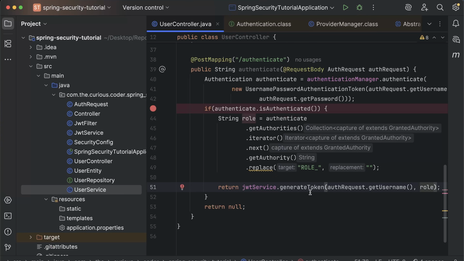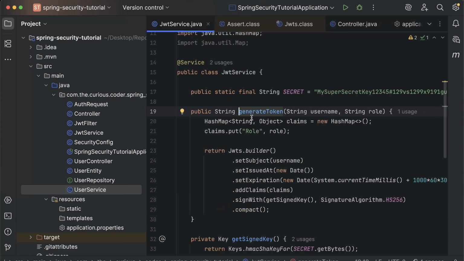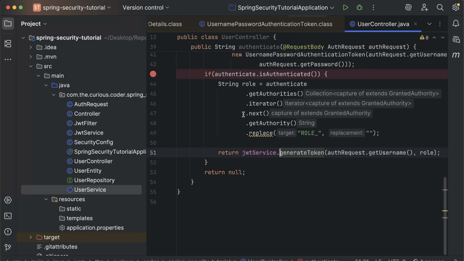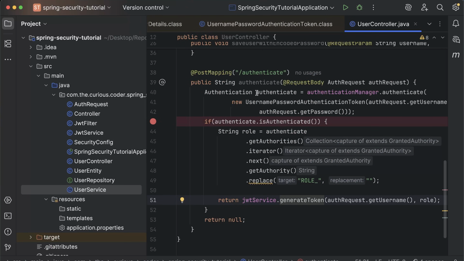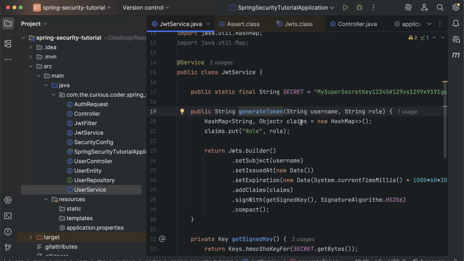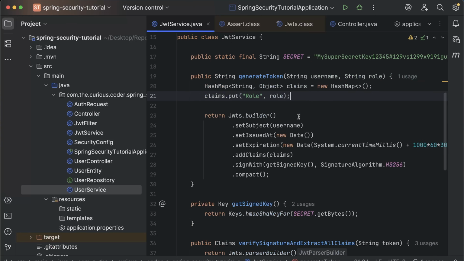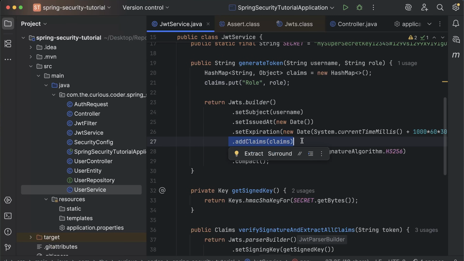Great. So at the time of token generation, we have passed the role from the database. From the database, we passed it to Spring Security, and from this authentication object, we passed it in the generate token method. Here we have put it in some map, and this map we have added in the claims.